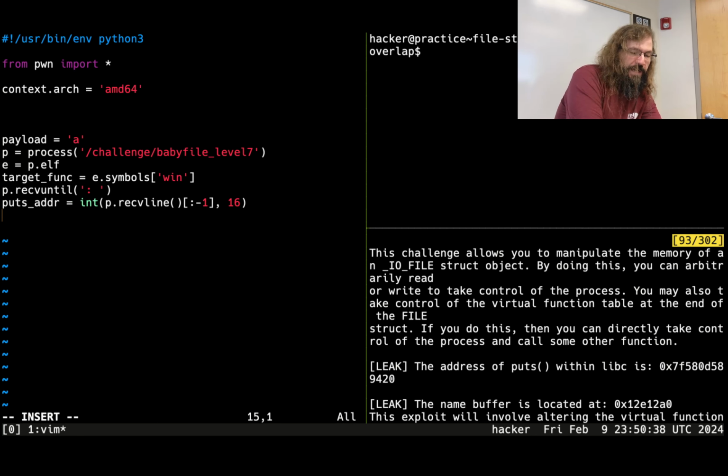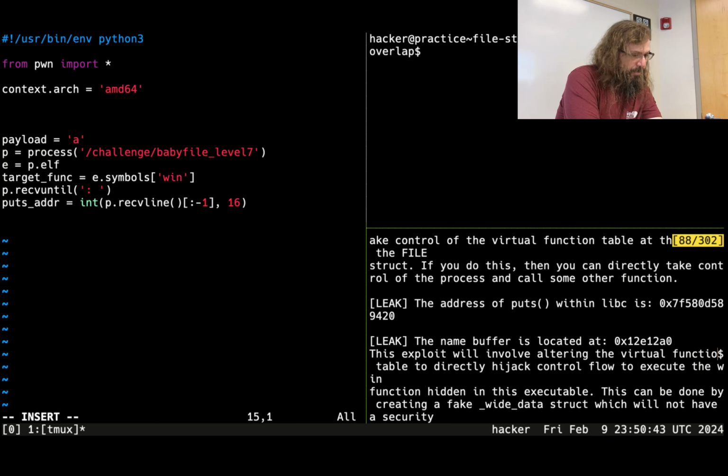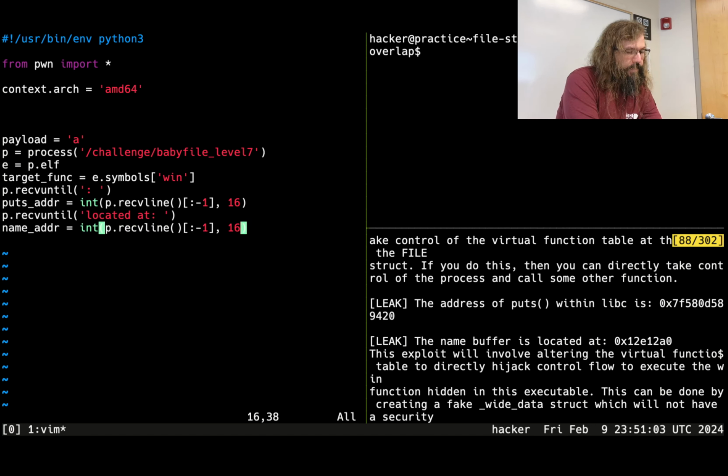All right. The other thing we got is the name buffer. So let's go ahead and have name adder. It's going to be a similar thing. P receive until located at this, including the space. We've got an int of p receive line, drop the new line, interpret it as 16, as a hexadecimal number.